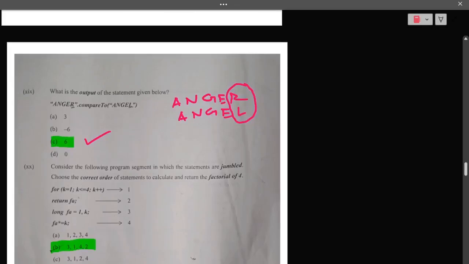Okay. Now let me come to the last question of MCQ. Arrange them in a correct order to find the factorial. We know this. First, what we do? First, we do the declaration. Okay. Then we come to the loop. We come inside the loop. Then we use the factor. Then we find the factorial.